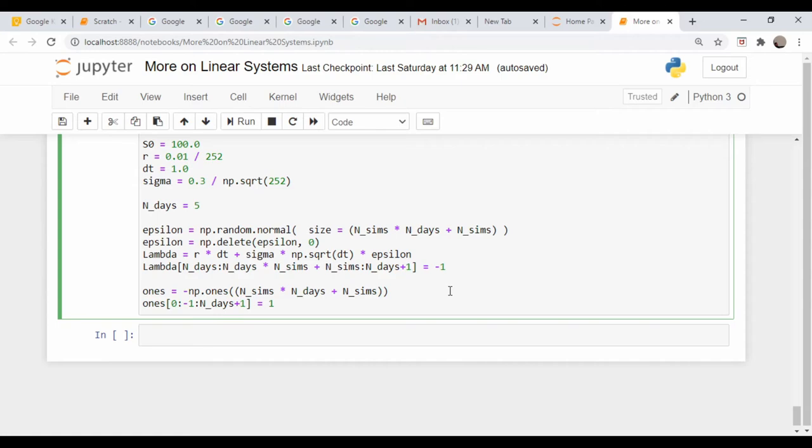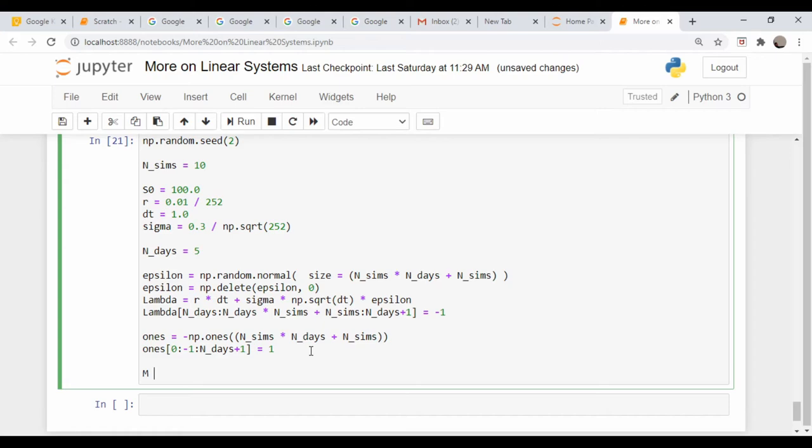Okay, now we're ready to actually build our matrix. It's going to be equal to diags. Our diagonals are going to be lambda plus one and our ones vector. The positions of those are going to be minus one and zero. And as above, we're going to set the format equal to CSC. Does it run? Yes, it does. We're almost good to go.